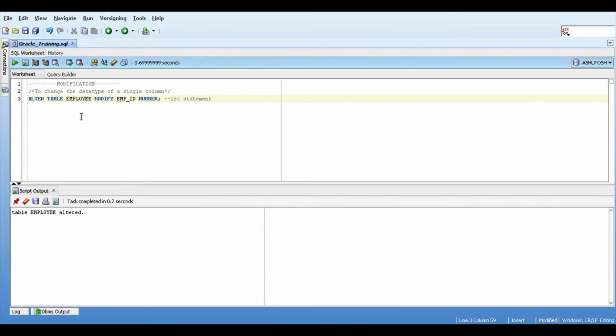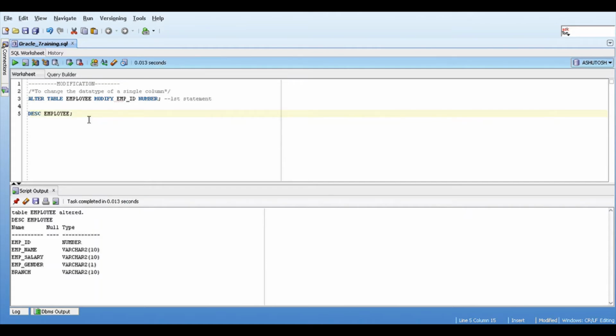Now let's see whether the column got modified or not. For that, I'm going to execute this statement. This statement consists of the DESC keyword and the table name. It gives some details related to the columns, like the data type, the size, and whether the column is null or not. In this case, we can see that the data type of EMP_ID got changed to number.